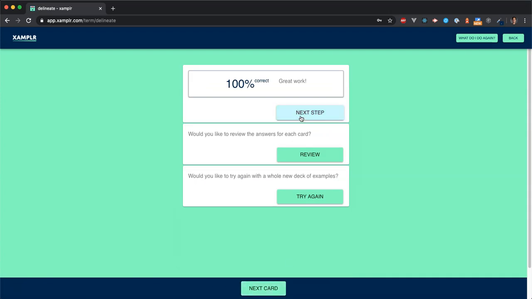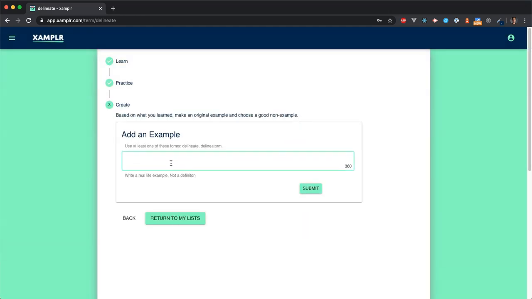So whenever you get all done, you can hit next step and it moves you on to adding an example. Writing out a good example that uses it in context will be great, because if too many people call your example garbage or a non-example, then you won't get credit for it. So there's a little rundown of how you do the 3 steps.